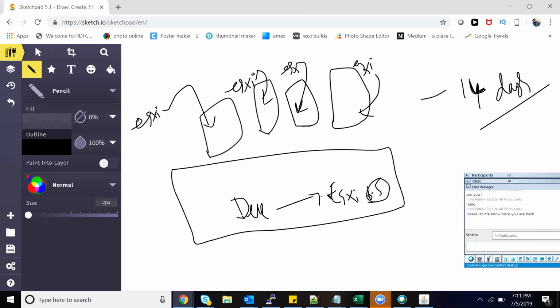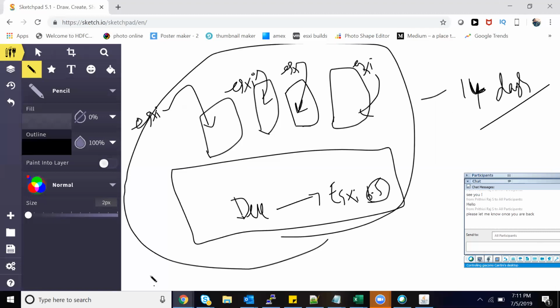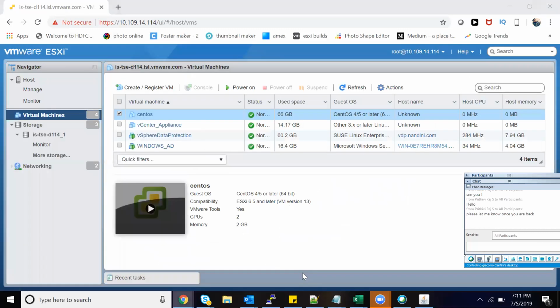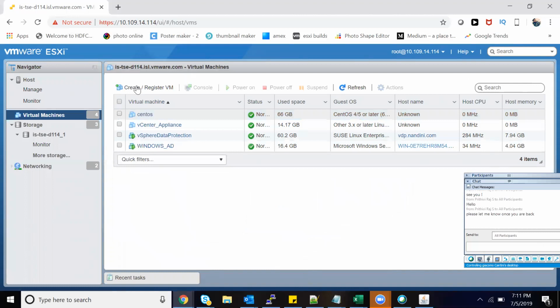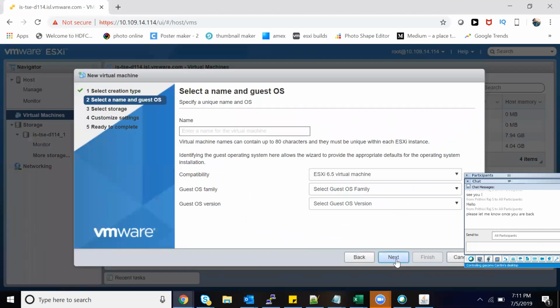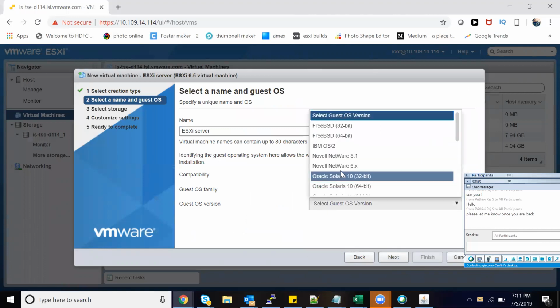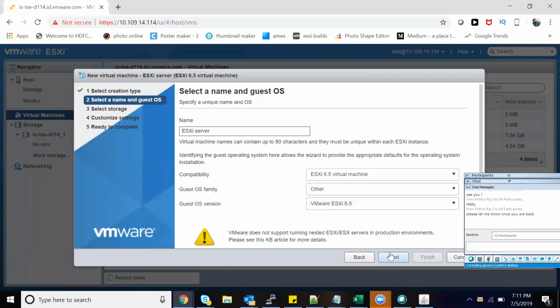Now, why I want to show you this diagram is, this environment is actually nested. This is called a nested environment, like ESXi inside ESXi. If you wonder what this is, it's a VM inside the ESXi. Since I don't have a physical machine to show you how to install ESXi, I am going to create a VM, and that is called ESXi. Got it. So inside the ESXi, you are again creating a guest, just virtually, and installing one more ESXi as a VM.